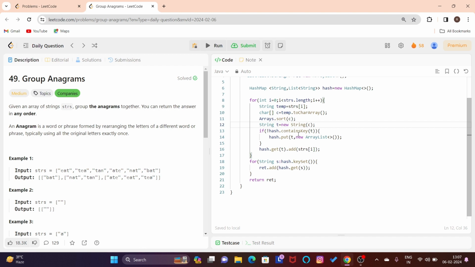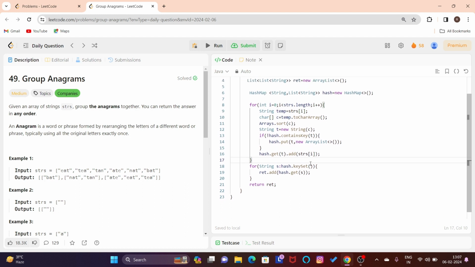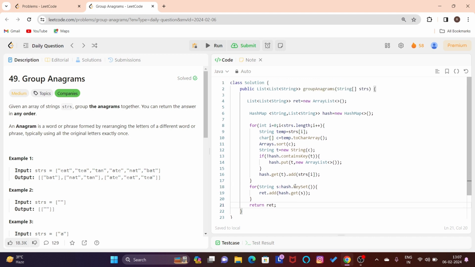So I'll be checking whether it is present in my hash map or not. If it is not present, then I'll create a key for that, create a new array list for it, and push it into that array list. In this way I'll be solving this problem. And at last, for every value of that key we push it into that list of lists, and finally I'll be returning the answer here.